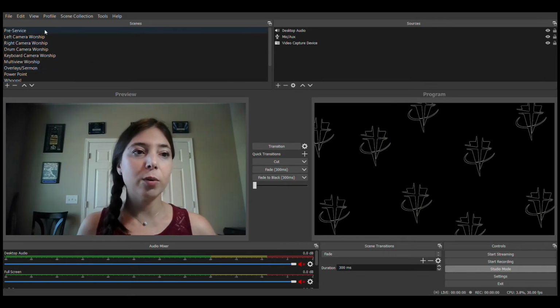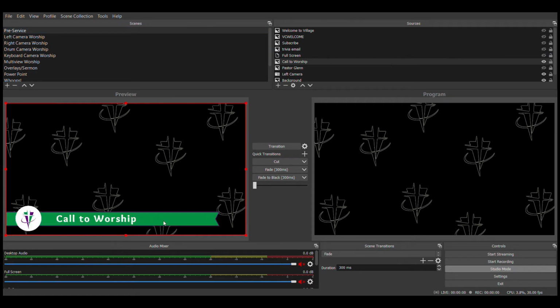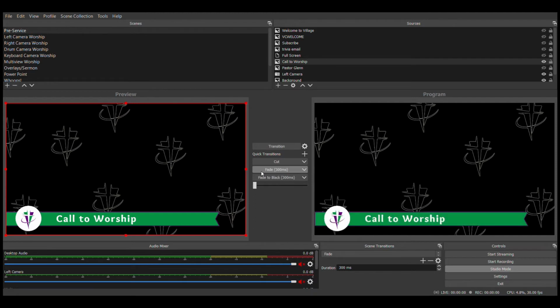Then the countdown is going, and as that's going, I can prep for call to worship by turning off my full screen and turning on call to worship, the camera's there, and then when the countdown is done, I can fade over. Just like that. That is how all of the overlays work for everything that you've got going on.